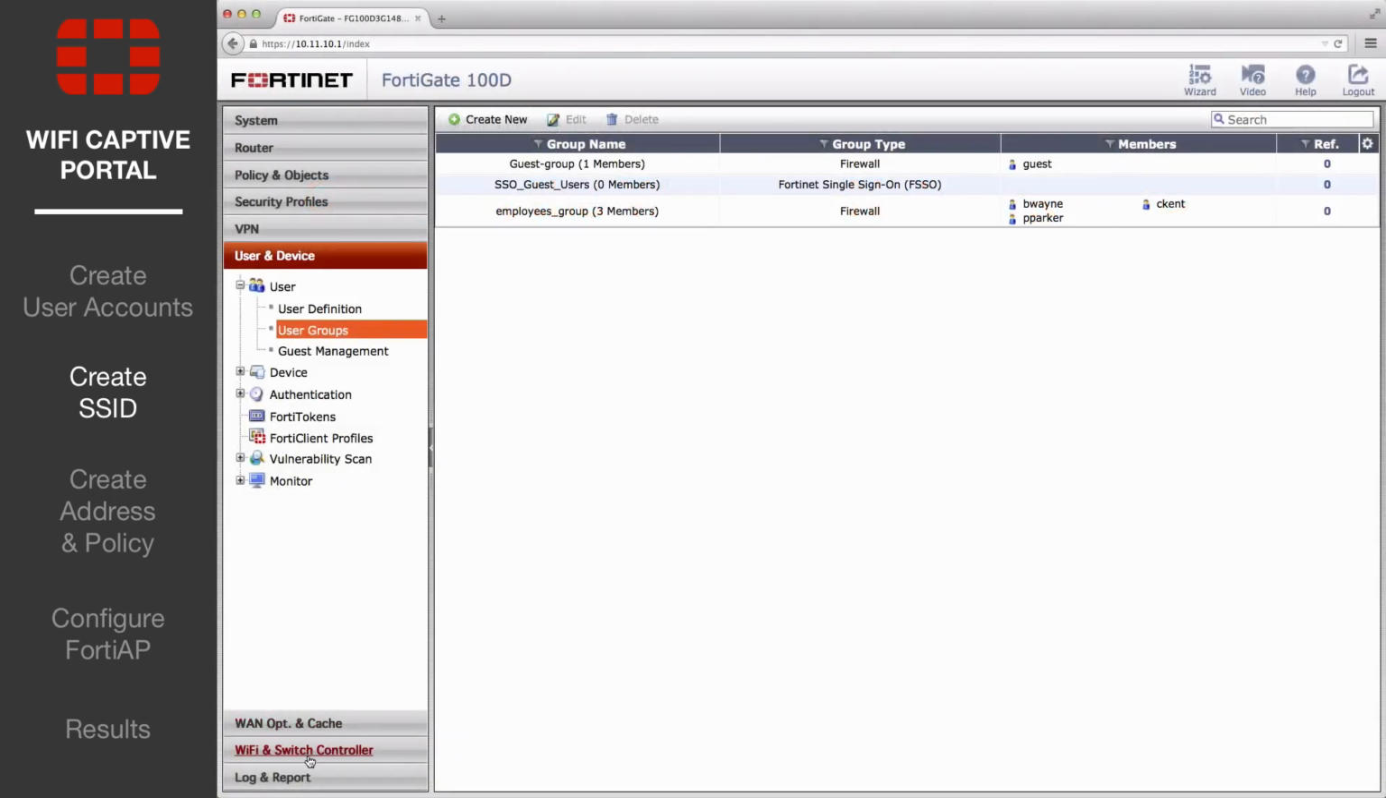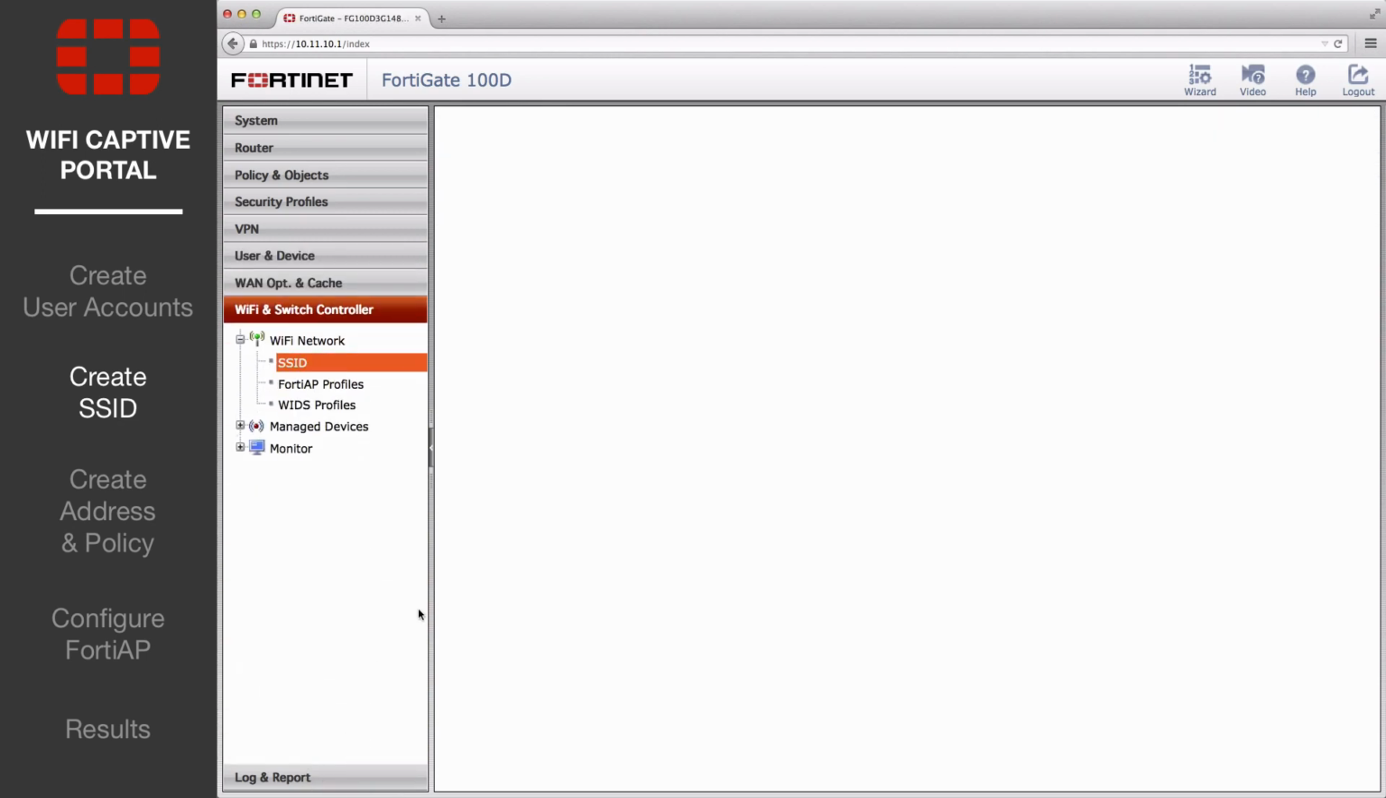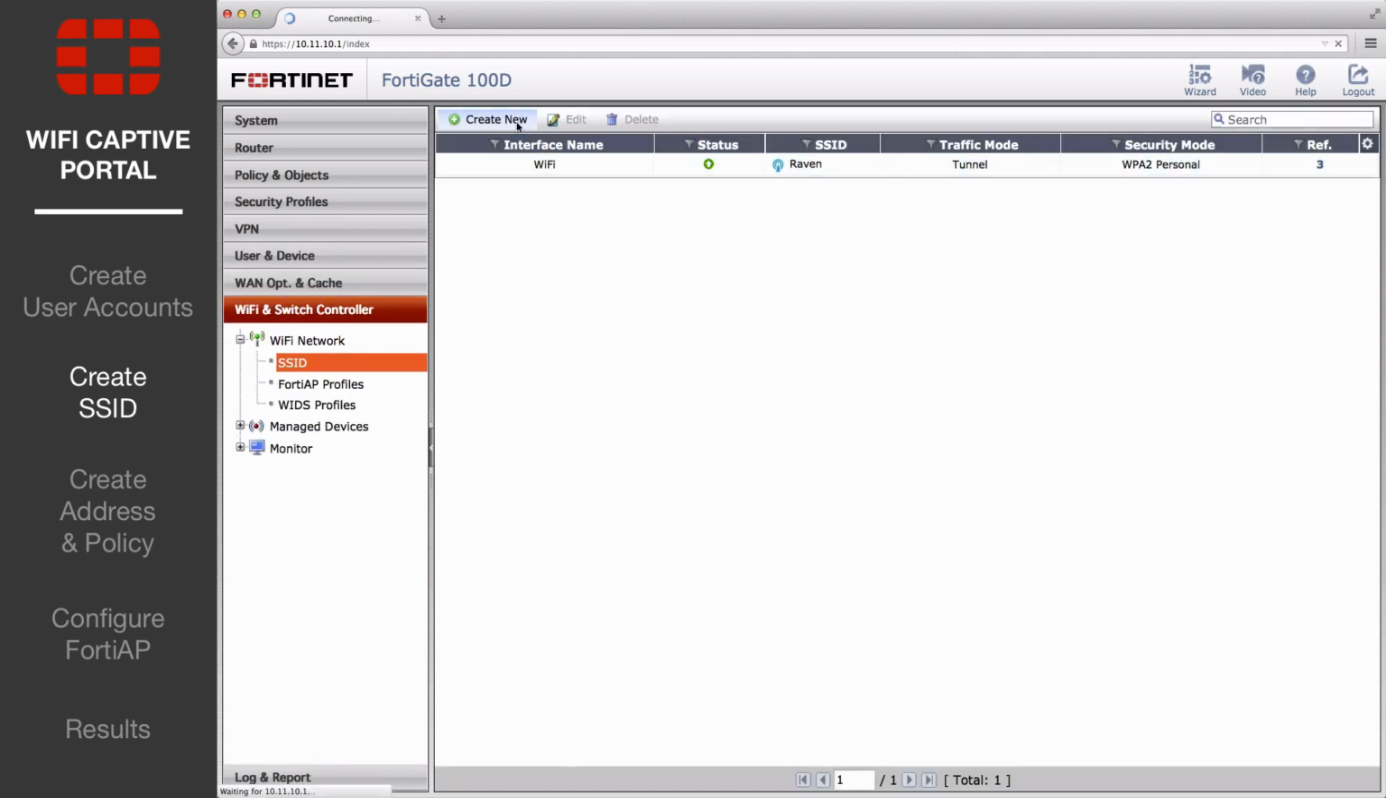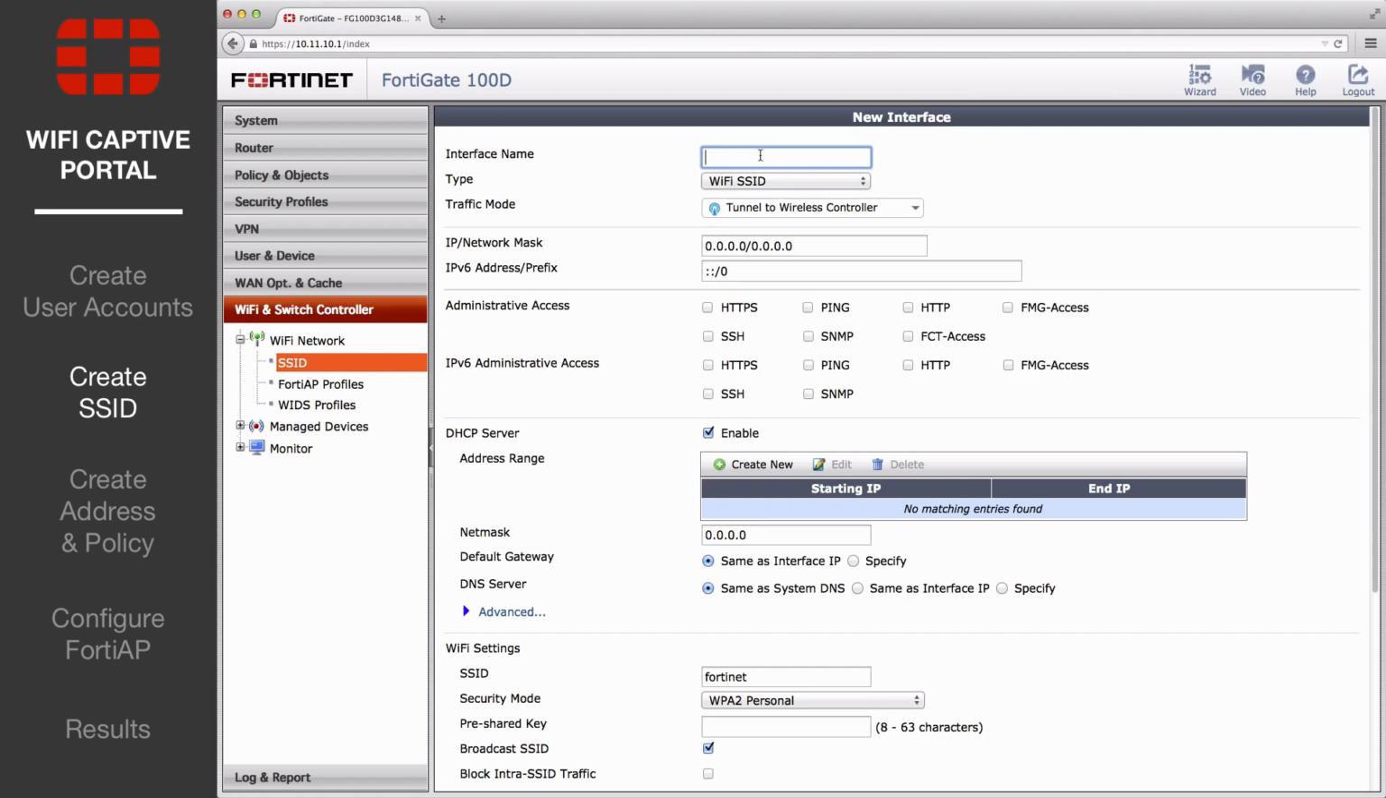Now go to Wi-Fi and Switch Controller, Wi-Fi Network, SSID to configure the wireless network. Create a new SSID, entering a name and a network IP. Enable the DHCP server and create an address range to assign to wireless users. Note down this address range for the next step.